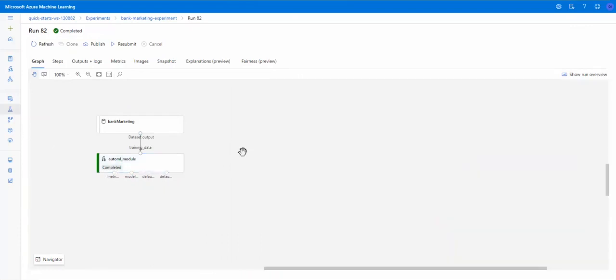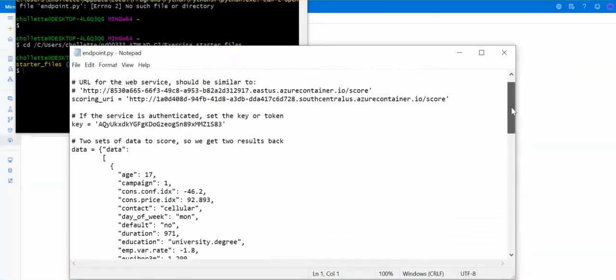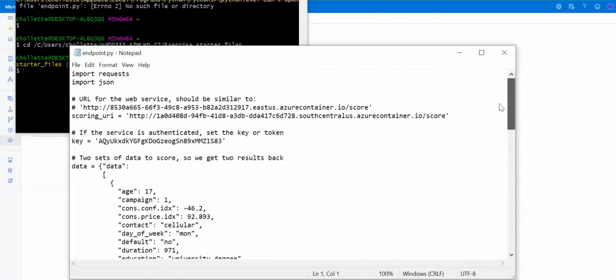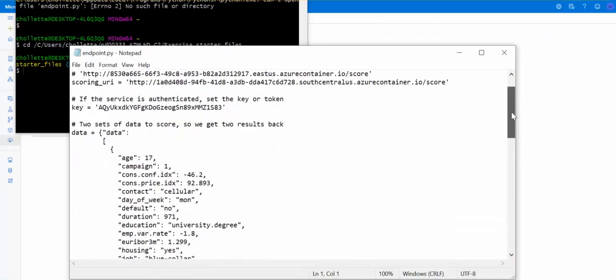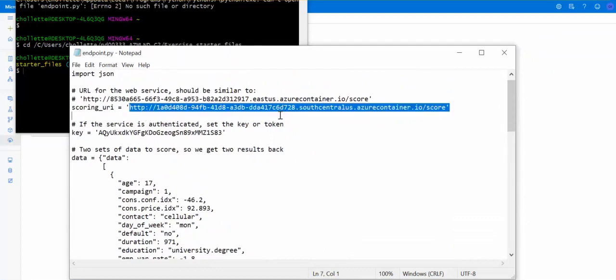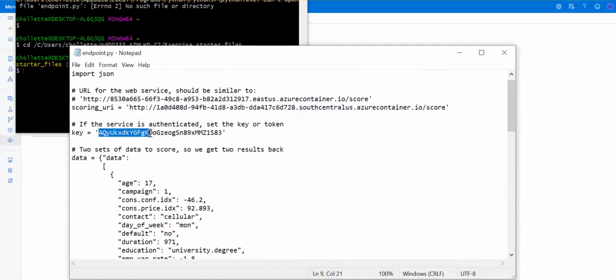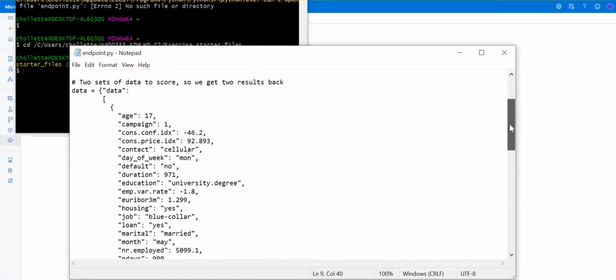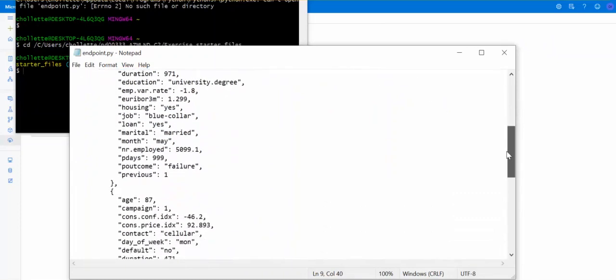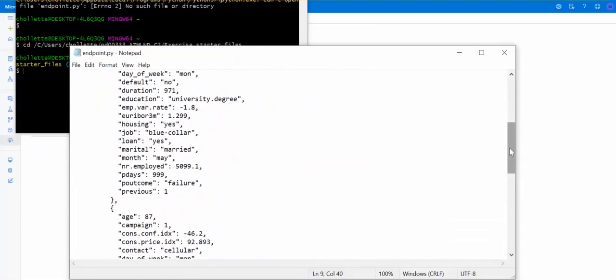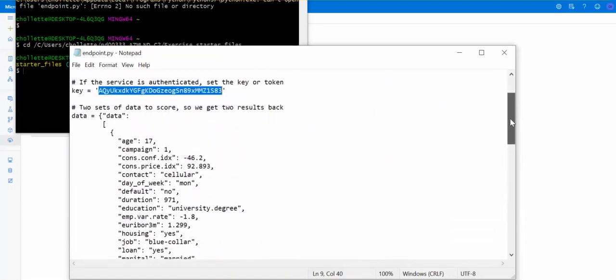which does not deviate much from that of the automated ML. To make a successful API request to the consumed model, we have to make changes to this Python file, which enables us to make a JSON payload request. We'll reference the consumed endpoint using this scoring URI, and because it's authenticated, we'll reference the authentication key. This particular file demonstrates two clients, so we are providing two clients' information as data points.